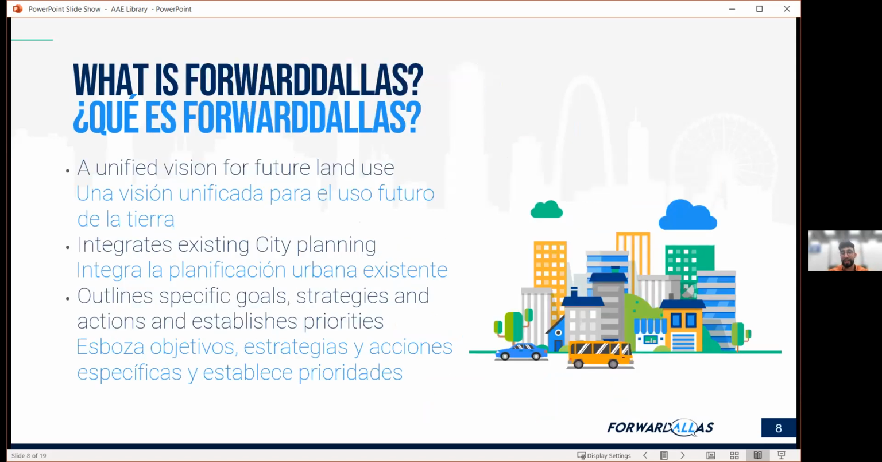So what is Forward Dallas? It's a unified vision for future land use. Like I said, this is going to shape what the next 20 years of Dallas will look like. Whatever you don't have access to now, if you want to have it in 20 years, it's time to speak up, because you will tell us what the land will look like. It also integrates existing city planning, so it already has things that have worked or are working in other area plans that we can grow upon.